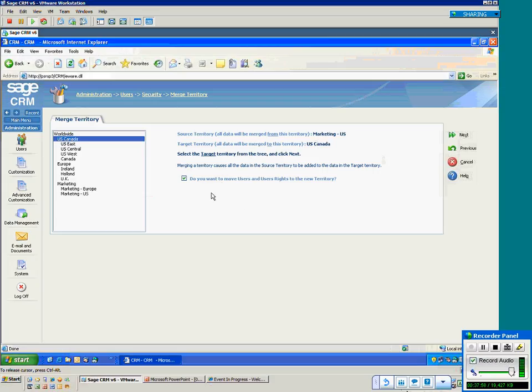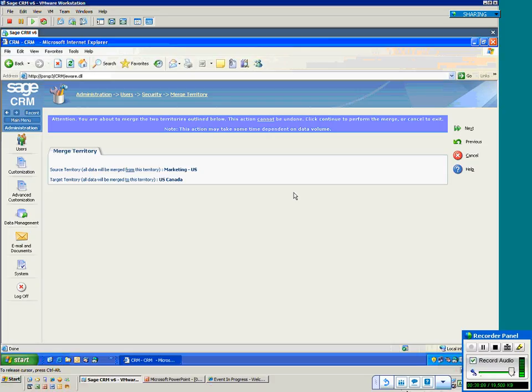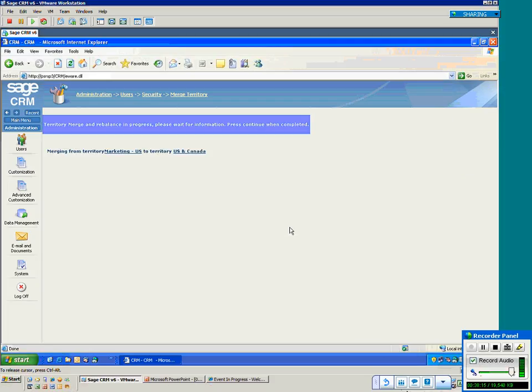Do I want to move users and user rights to the new territory? Yes or no? And I hit next. I'm going to say no. Now, it gives me a little warning. If I want to do this, go ahead and do it. Okay? It'll take a little bit of time, but it's merging those two territories.